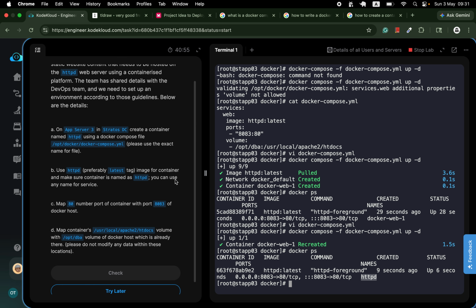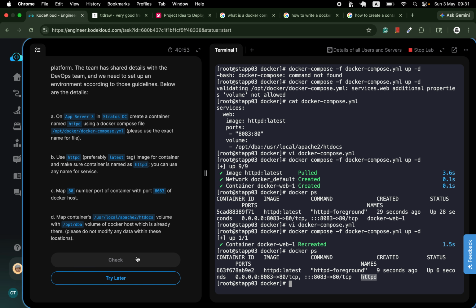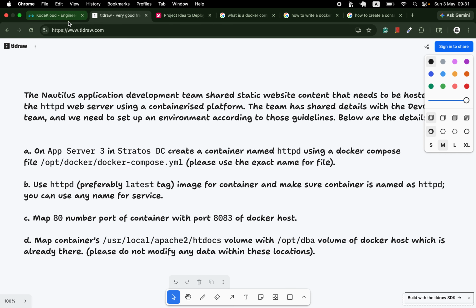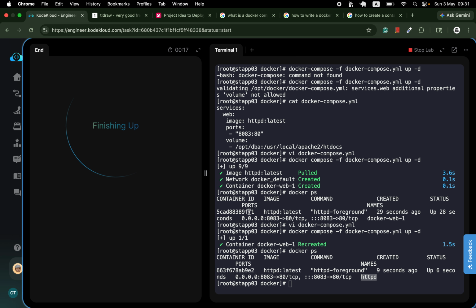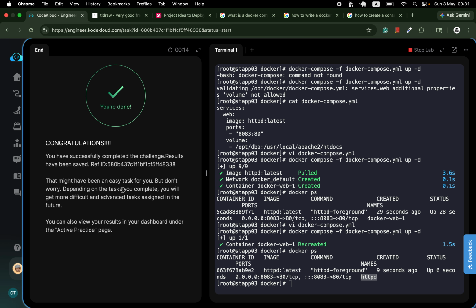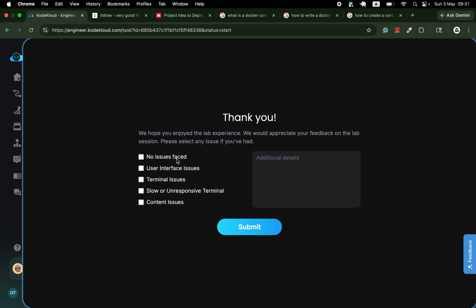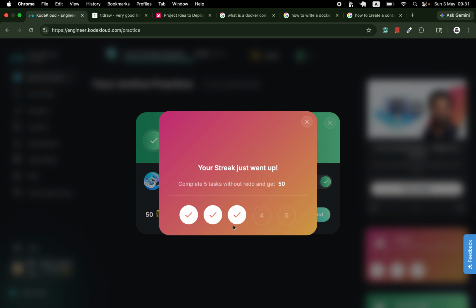So let me check it out and click confirm. I think we did it well, but I was a little bit wrong in the docker compose file related to the volumes and container name. I forgot that. Alright, so we successfully did it. So we start here, click yes, no issue faced, submit.